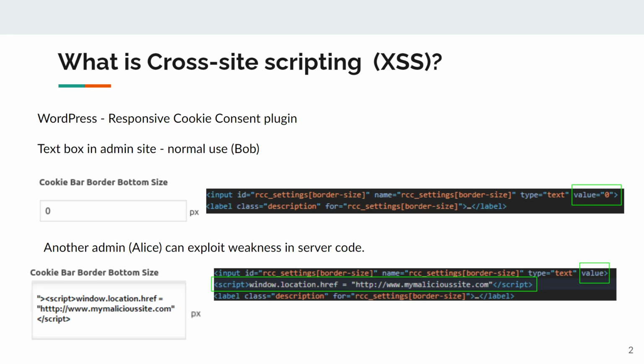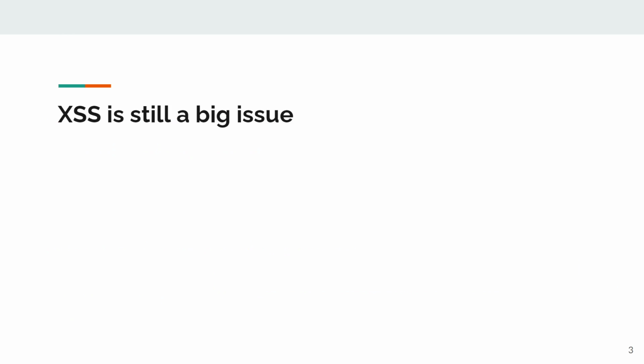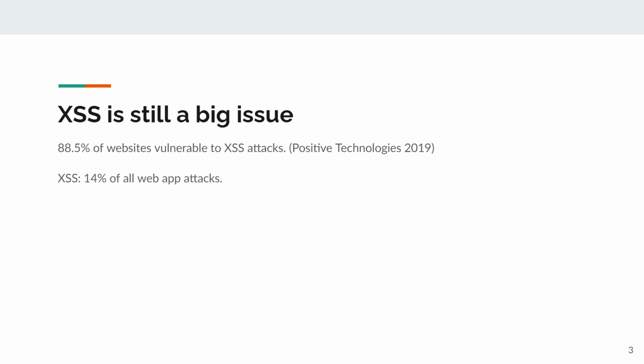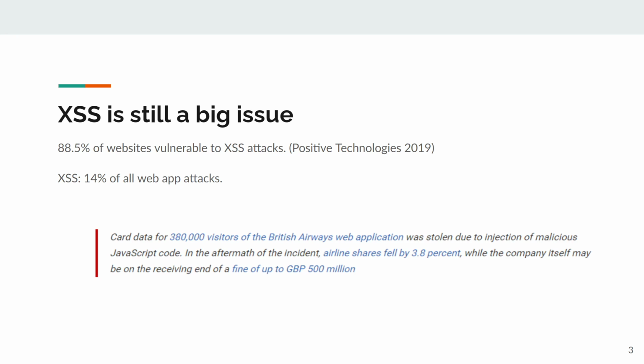Now, XSS has existed for as long as the web has existed, but it's still a big issue. Almost 90% of websites are still vulnerable to XSS attacks, and 14% of all web attacks are XSS attacks. In an example from 2018, card data for 380,000 visitors of the British Airways web application was stolen, and the company itself may be on the receiving end of a fine of up to 500 million GBP.